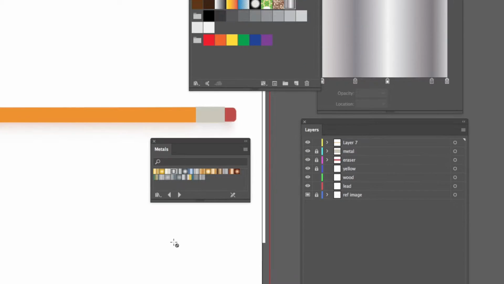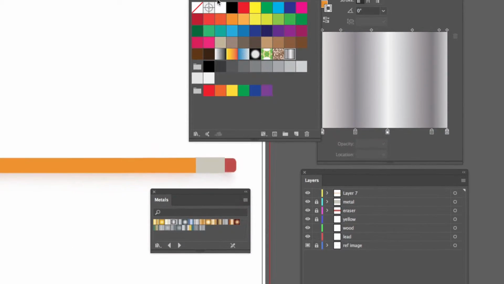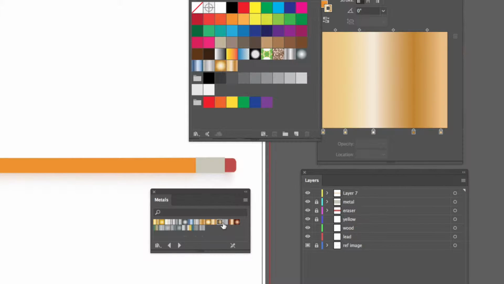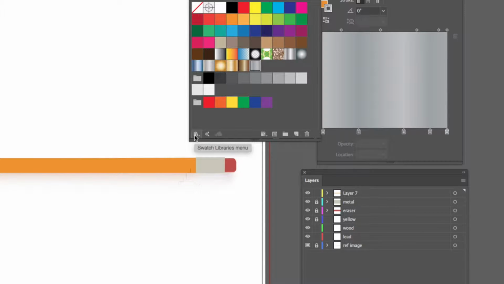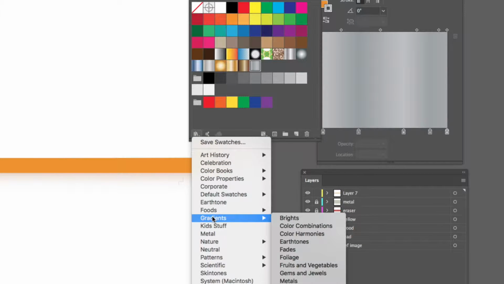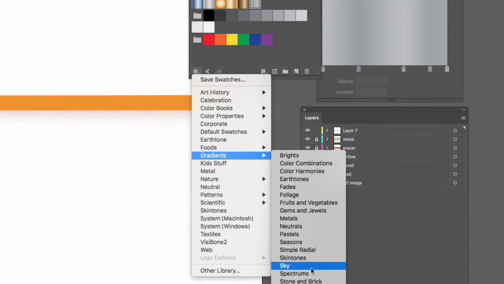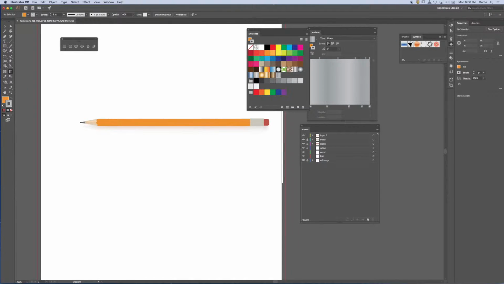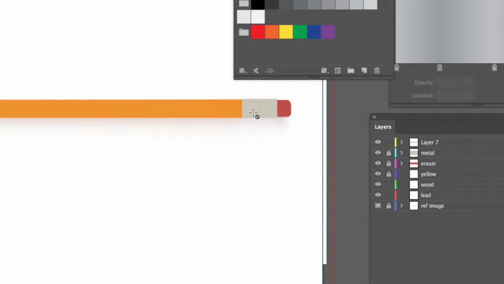So whenever you click on a library item, it'll add it to the primary panel. So I went to this little icon that looks like a set of books, and that's the library for swatches. There's one called gradients, and then there's a submenu called metals. Okay? So what I'm going to do is I'm going to apply that gradient to this metal band.